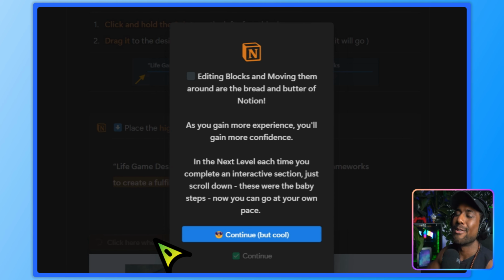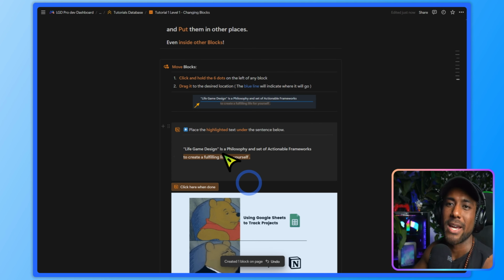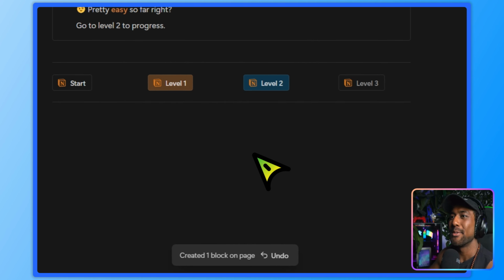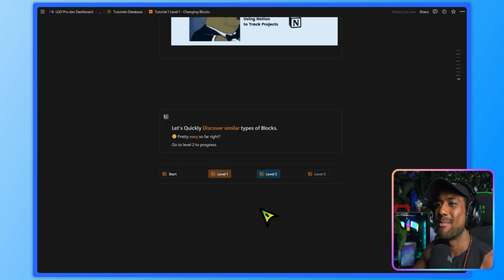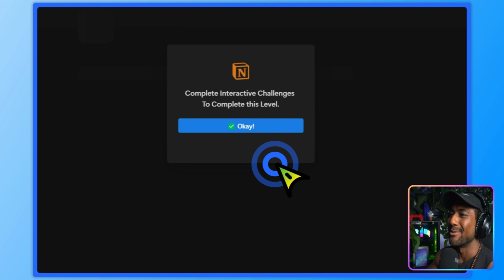And now that we know that editing blocks and moving them around are like the bread and butter of Notion, as we gain more experience, we'll also gain more confidence. And then the next level, each time you complete an interactive section, we're just going to scroll down and do it at our own pace. All right, so let's go on to level 2, where we're quickly going to discover similar types of blocks. I've made it really easy for you so far, so hopefully you're sticking with me. All right, let's go into level 2.